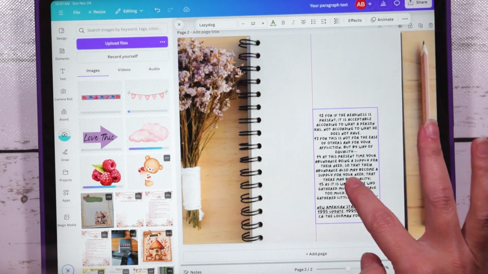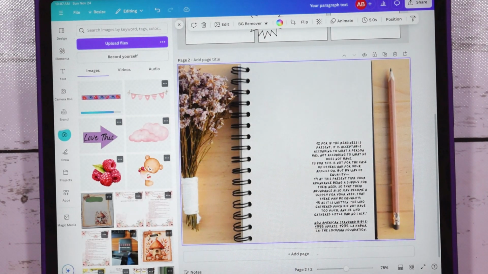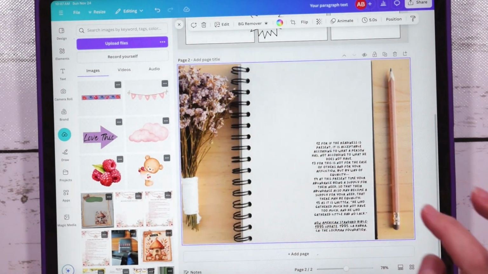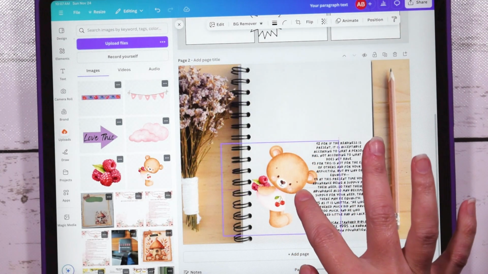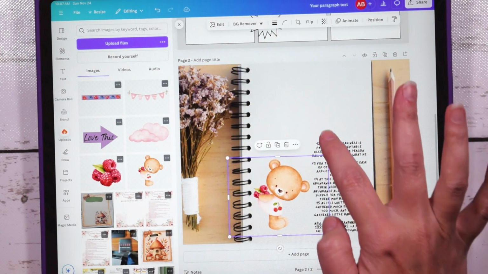And maybe I'll move this over here, and then I'm going to put my little bear right here, and then I'll show you something really cool that I also really like about working in Canva.